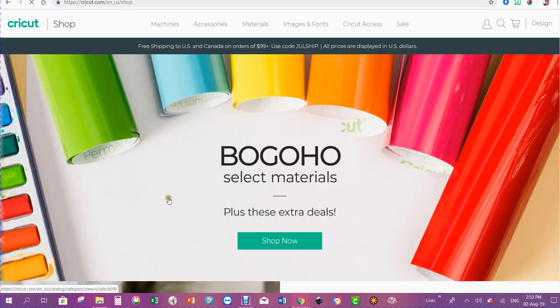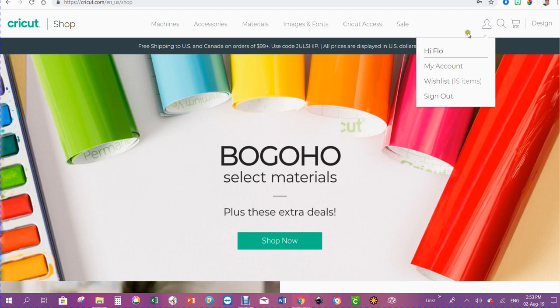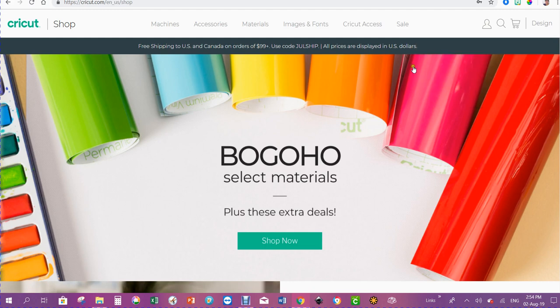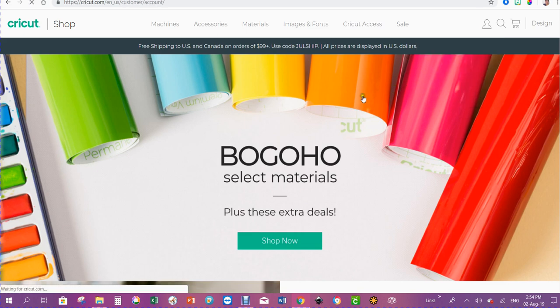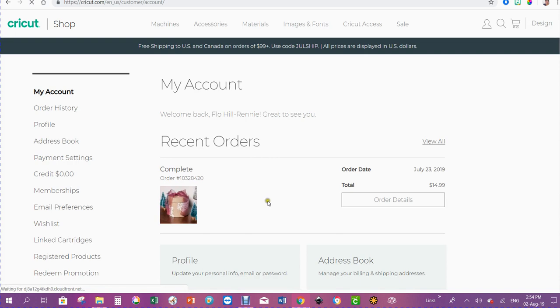Now once it's signed in, I then go to this little person up here, and that will say hi Flo. It makes me know that I've signed in, and then it goes my account. You'll also see I've got 15 items in my wish list. Now click on hi, and it will ask you whoever you are, and once we go hi Flo, I should be clicking on my account, okay, and once I click on my account, it will then go into my account. My recent orders will automatically pop up, and you can see that I bought the mystery box.